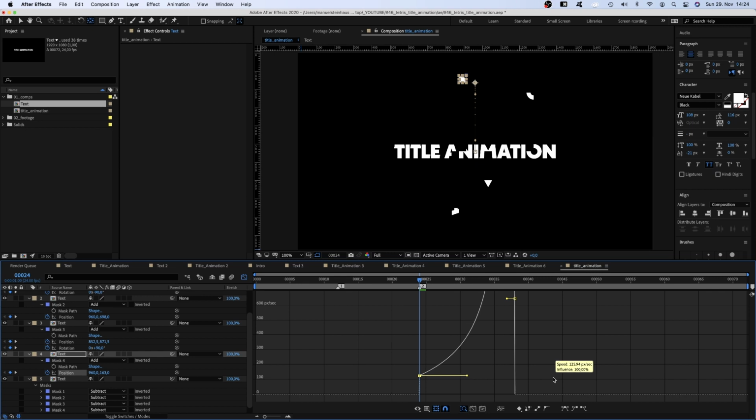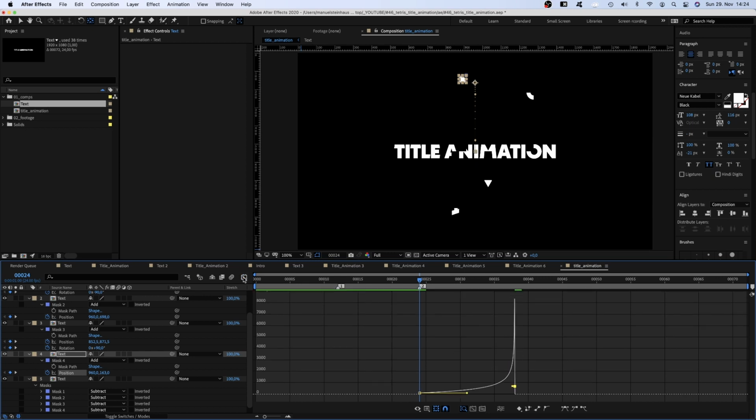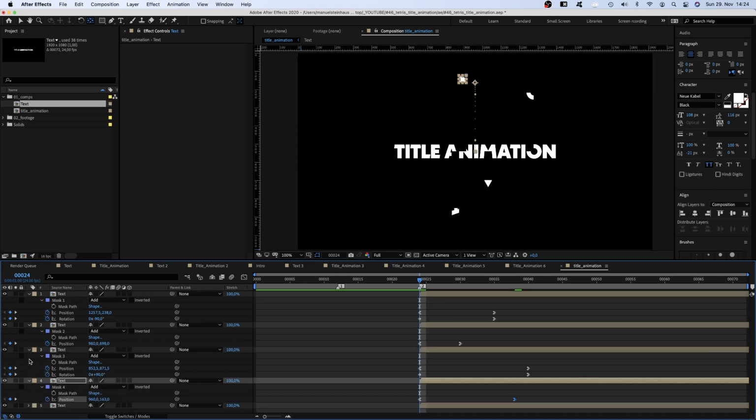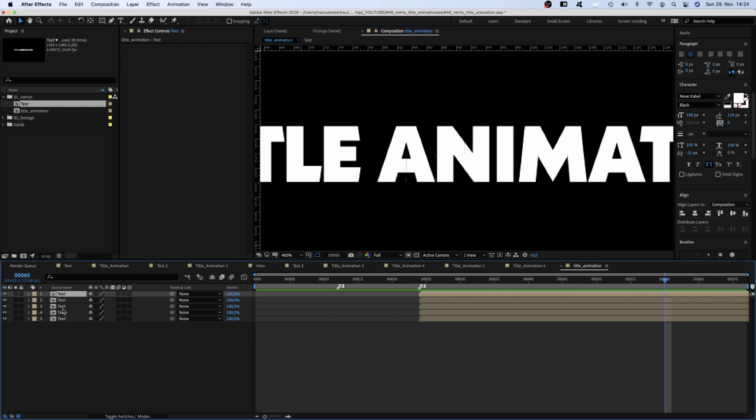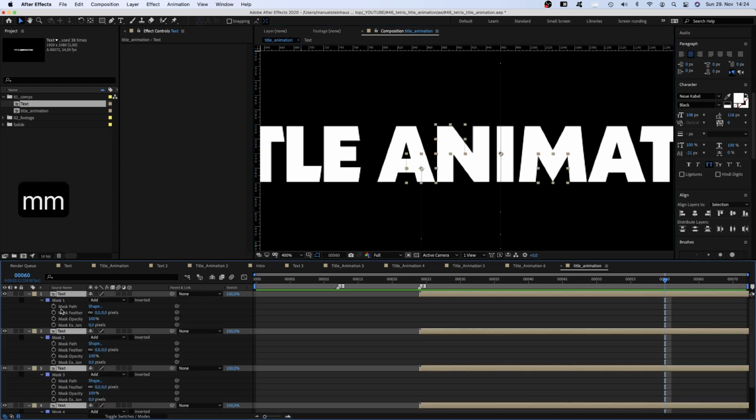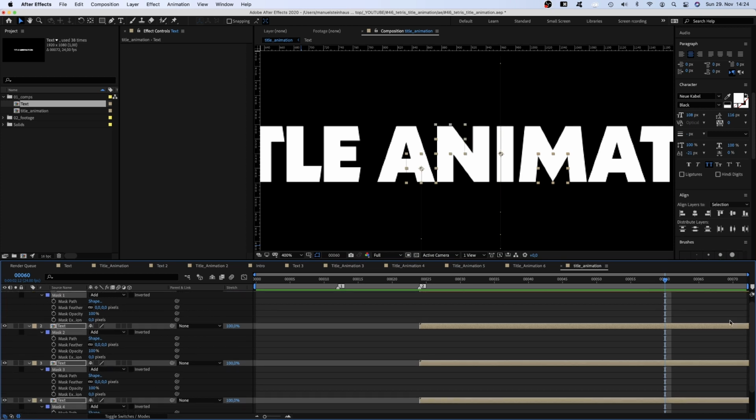And adjust the speed curve. Let me close the properties for a little trick. If you zoom in, you might see these lines here along the mask edges. To get rid of that, we select the 4 top text layers, press M until the mask properties are open. Select all 4 masks and set the mask expansion to 1 pixel. And they're gone.